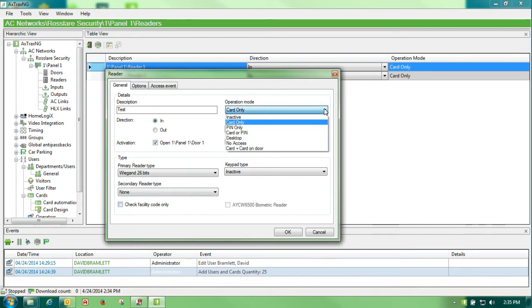Operation modes on our readers. Inactive simply means that you will get nothing out of the reader. It is inactive. Card only means that I do not have a pin on it. I'm going to only read card. Same with pin. I only read the pin number. I can do card or pin, or I can set it up in desktop mode.